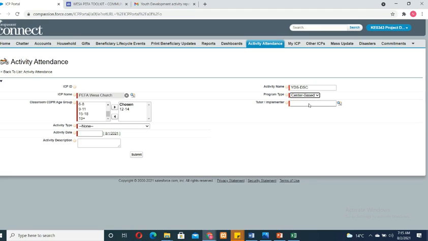A center-based program or center-based type. So if you choose something like home-based, it will give you fewer options under this field. So it's good you make sure you choose the center-based option.